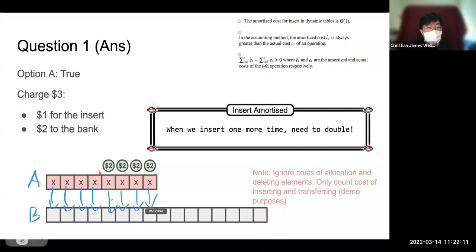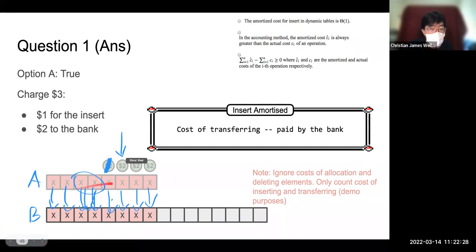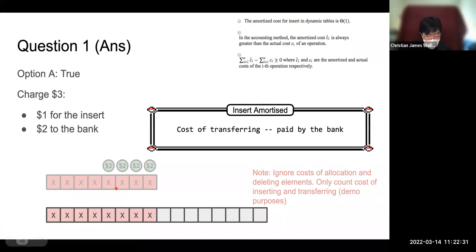So how do you pay for that cost? That cost is paid for by the bank. So for the first two elements, by copying, you use the $2 that you already charged ahead of time. Then the next two elements, you copy over by also using this $2 that you charged ahead of time, and so on.